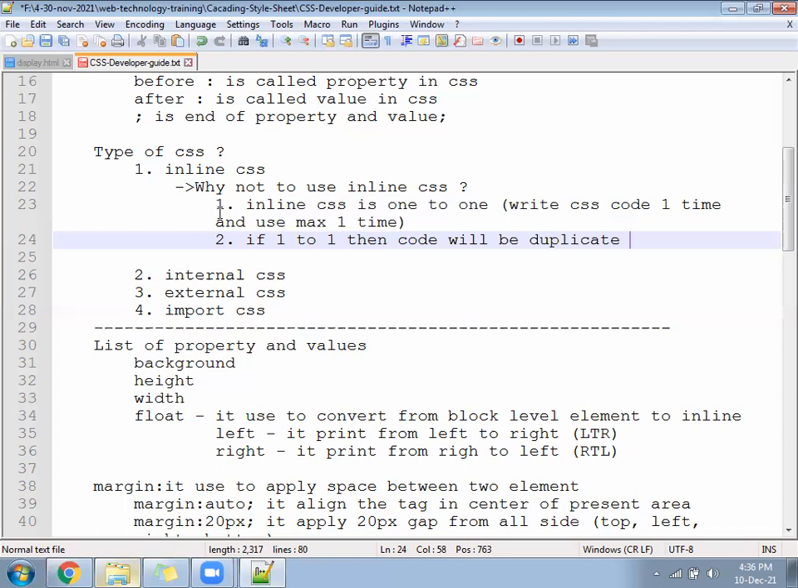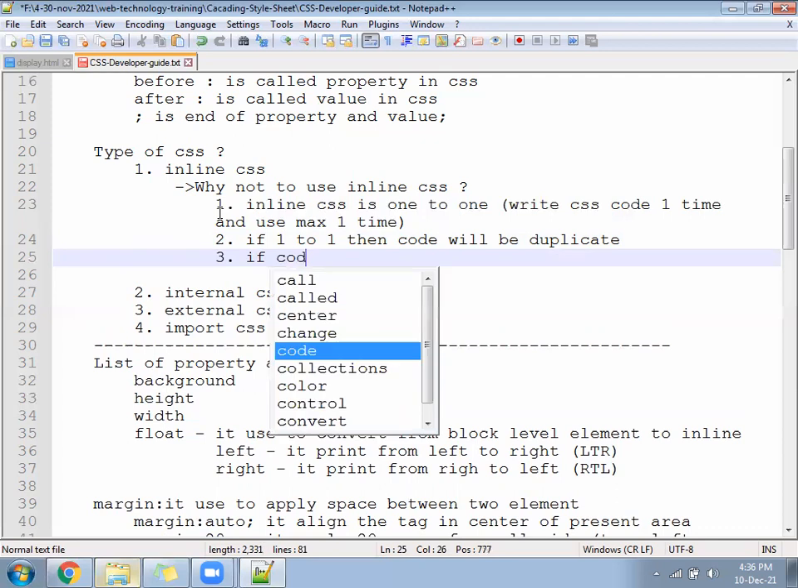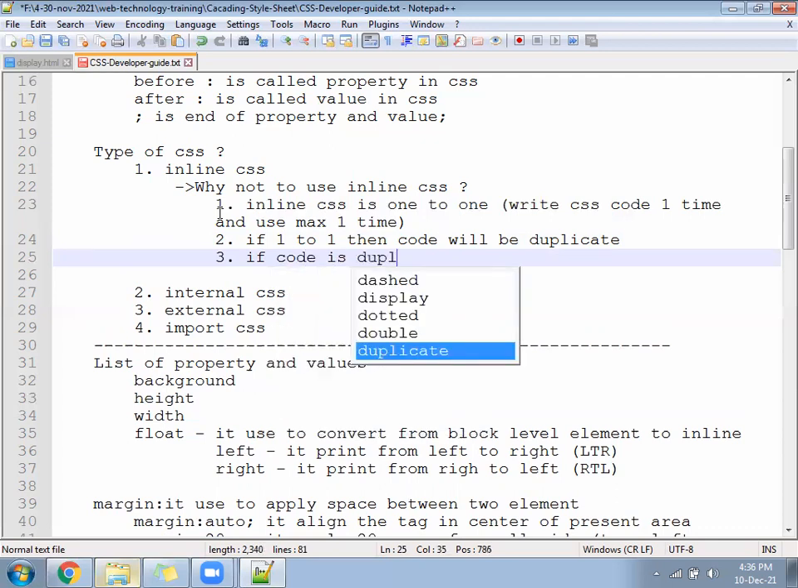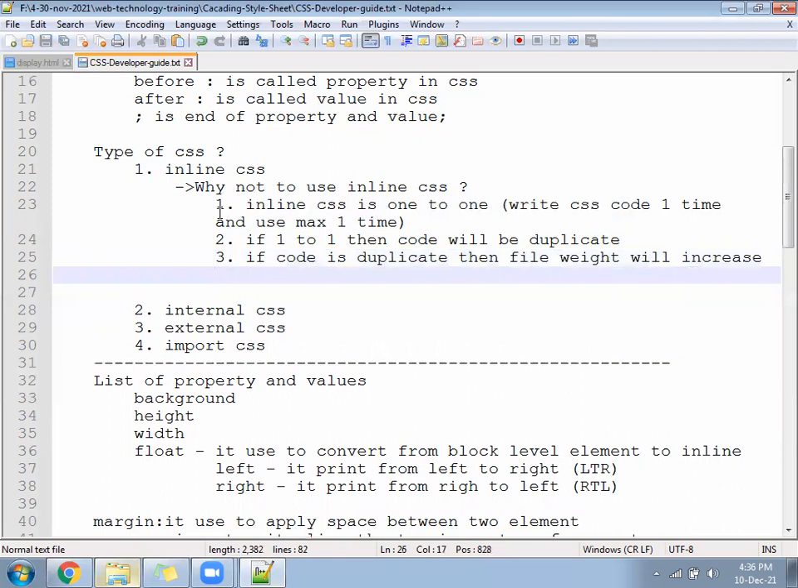Next after that, point number 3. If code is duplicate, then file weight will increase. Okay, if the code is duplicate, then file weight will be increased.